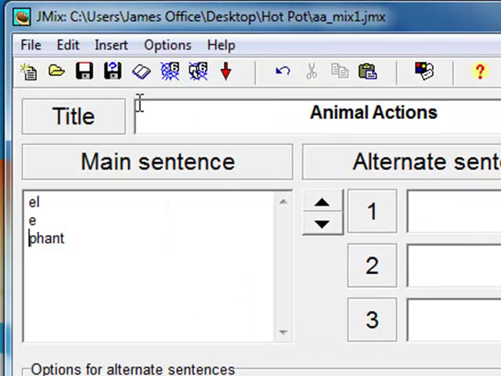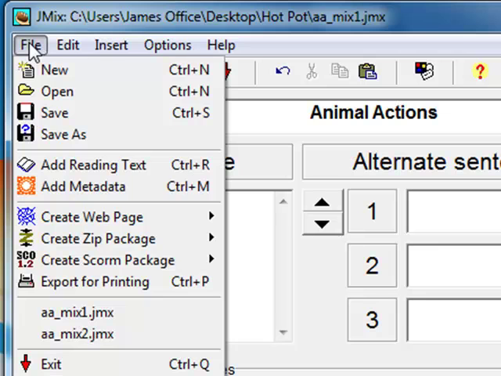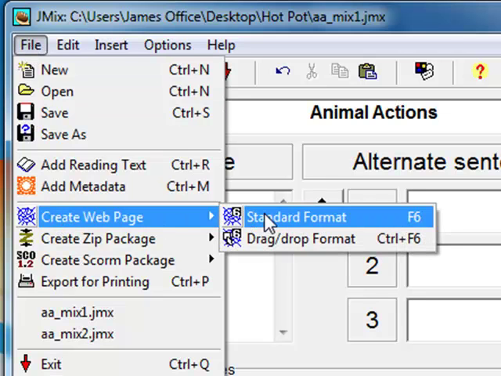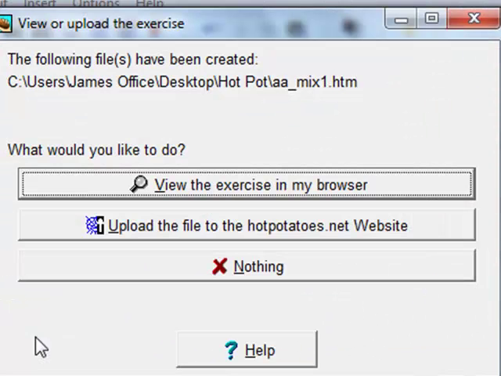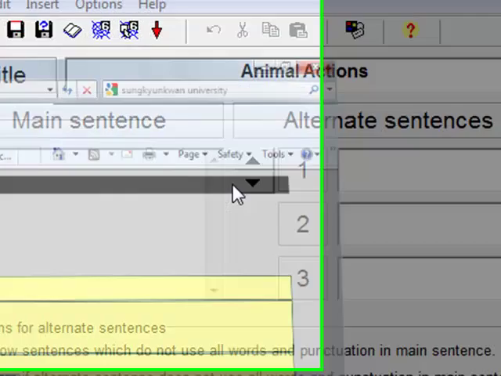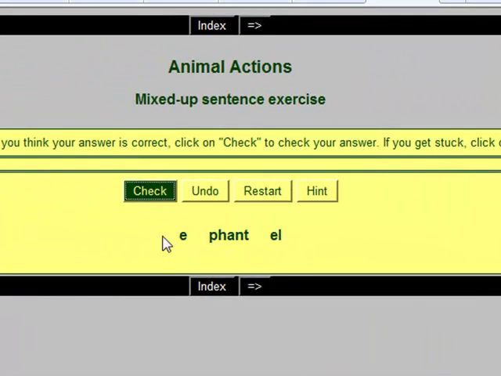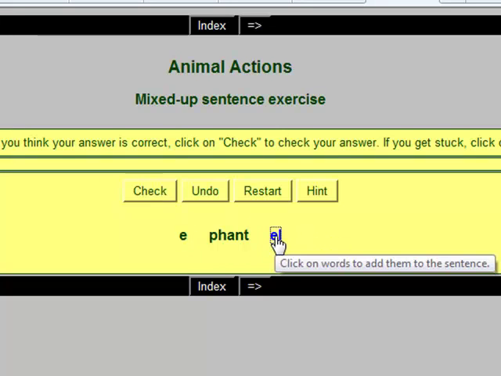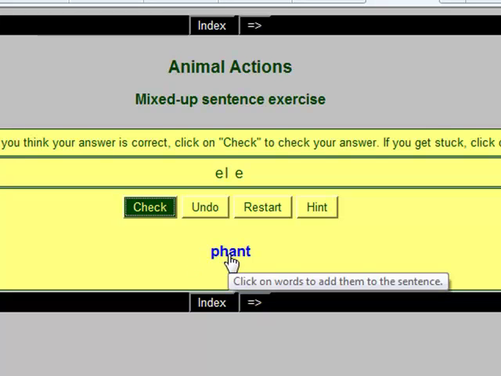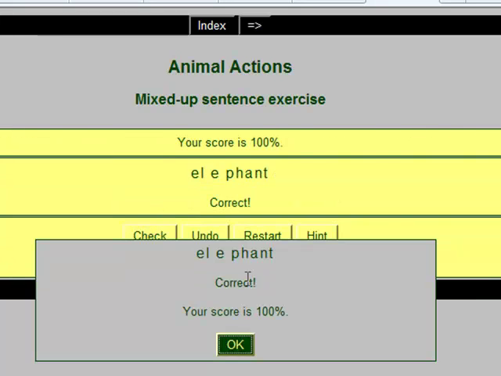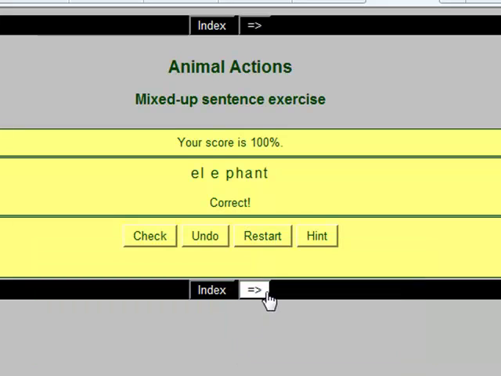Now, I want to see what this looks like in my web browser. Create web page. I'm going to do standard format and view the exercise in my browser. And as you can see, it's broken up into syllables. So we'll go elephant and check. And that is how you make jumbled mixed sentences or words in Jmix.